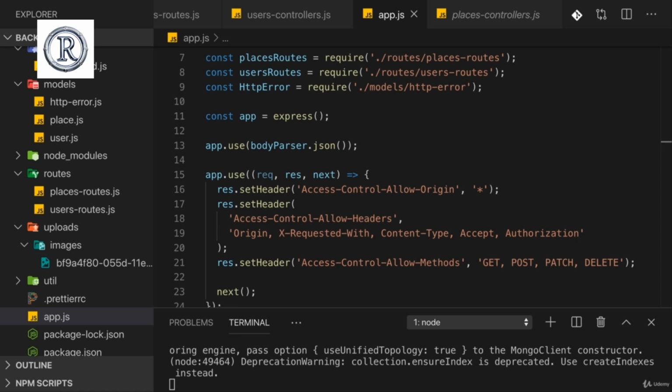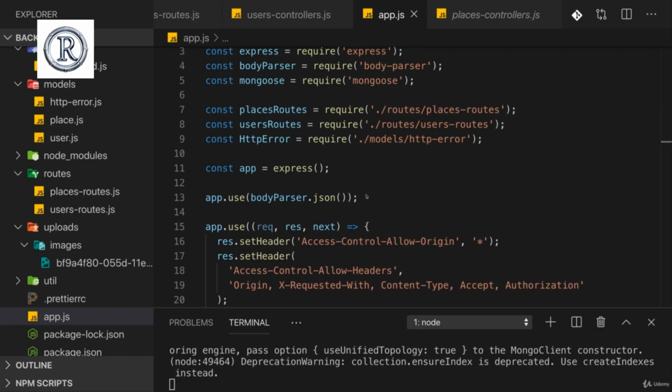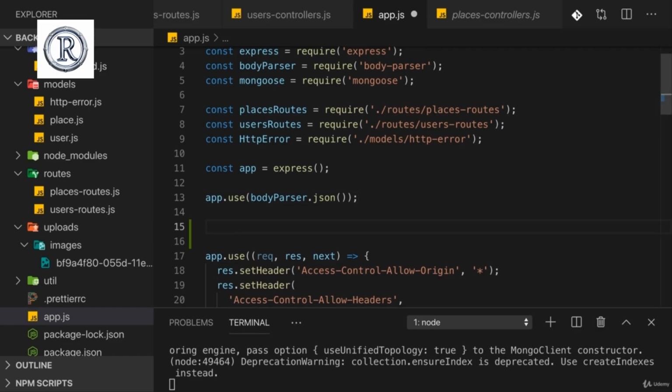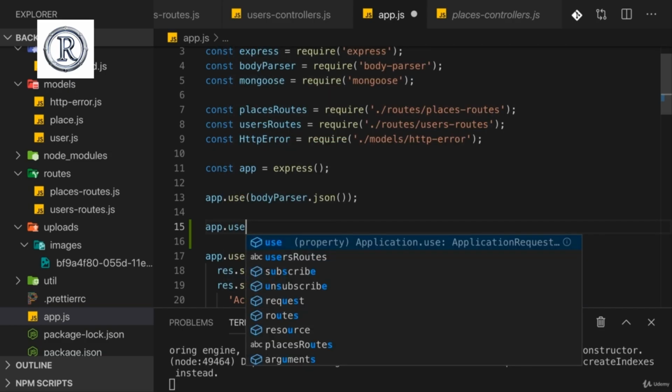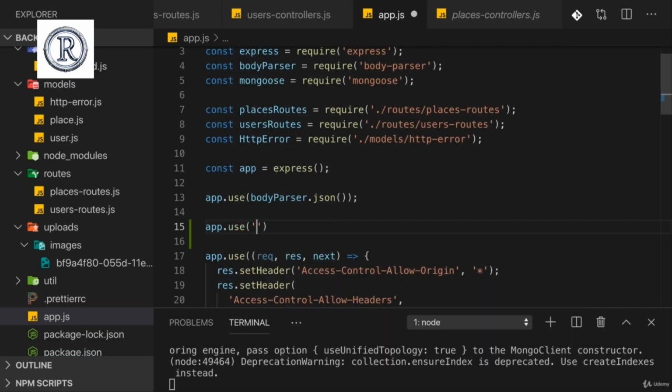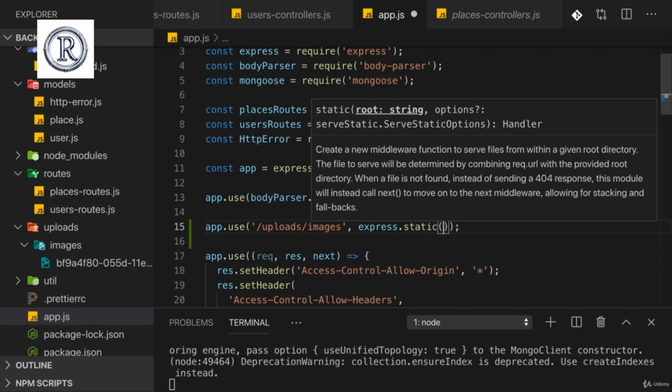Now, of course, however, we want to grant access to images. And to do so, we can add a new middleware. Maybe here, after parsing request bodies, we can add a new general middleware and then filter for requests that start with uploads/images. So requests which have localhost 5000/uploads/images at the beginning of their URL. Such requests will be handled by a special middleware which is actually built into Express: express.static. You can execute static as a method, and this will return a middleware actually.